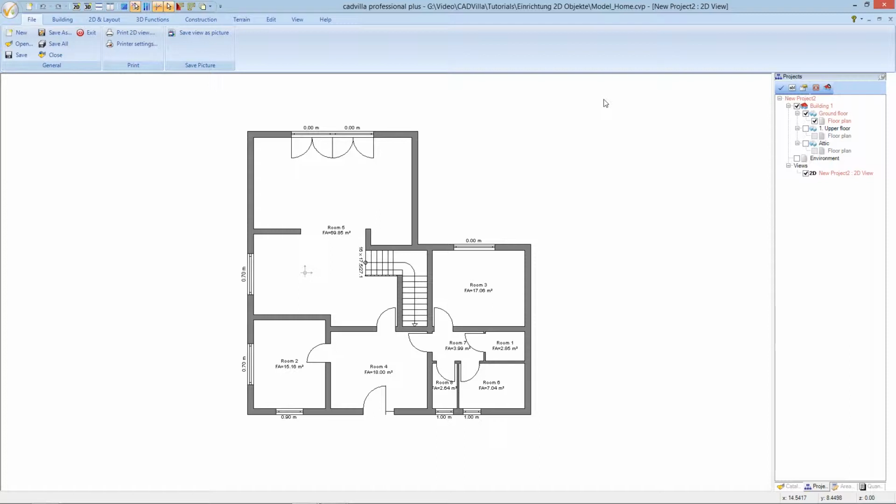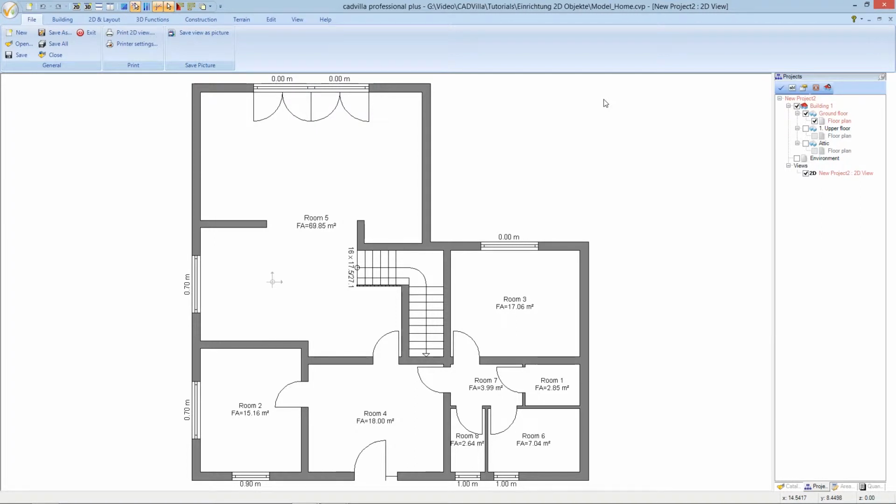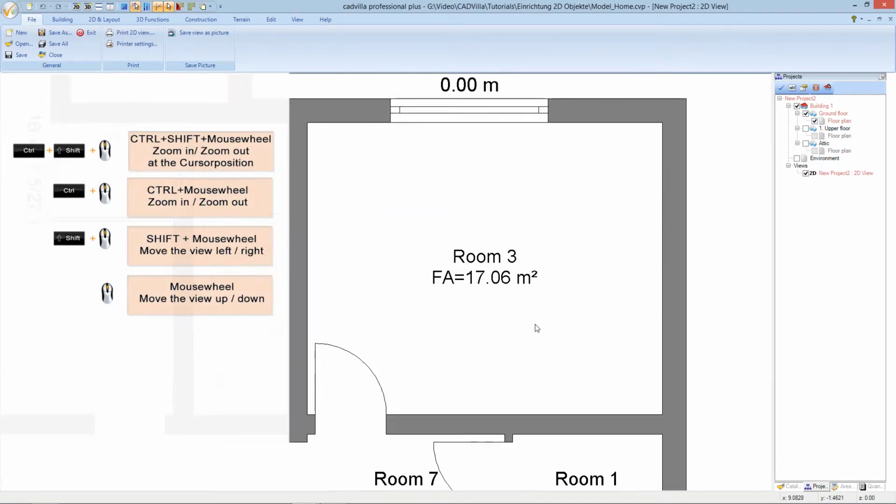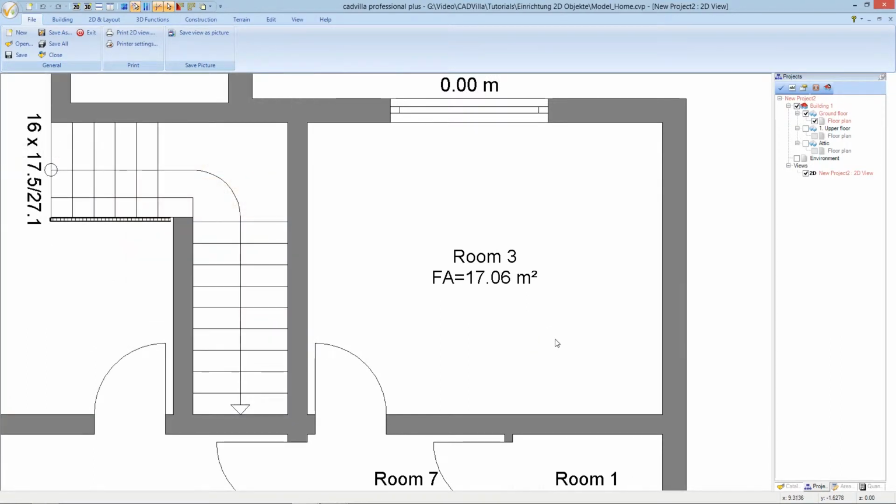Therefore, we could select View and the function Show All, or we press the shortcut Position 1 or Home for the function Show All. In the first step of our example, we will create in room number 3 a bedroom made out of different 2D objects. Therefore, we zoom a little bit into the view. This is, for example, a position with a good overview.